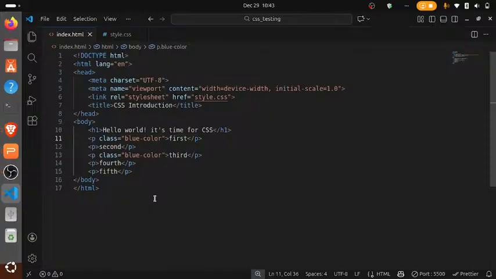Then we also have another selector we refer to as the ID selector. Now the ID selector, we primarily use hash for that.